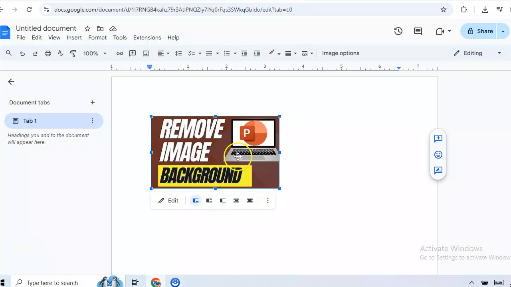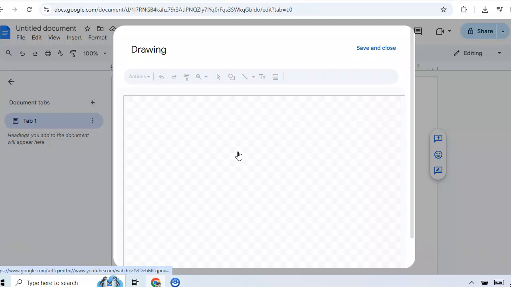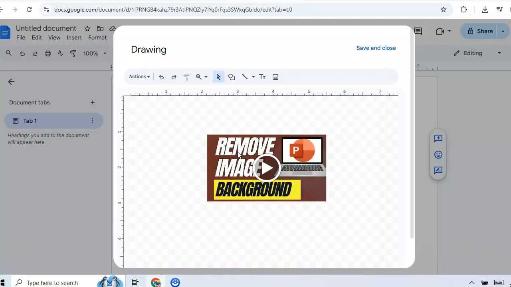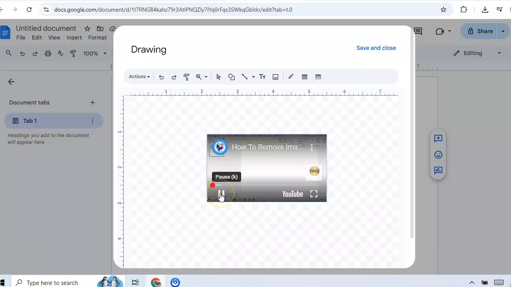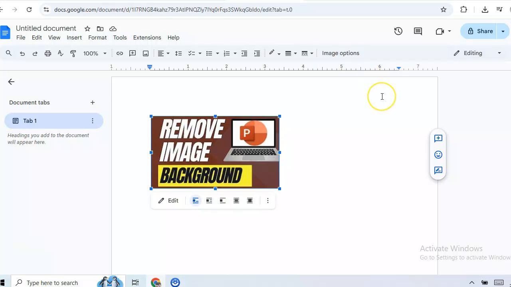And if you want to open it, just double click. Yeah, here it's open. Yeah, this is what you need to do if you want to know how to insert a video in Google Docs.